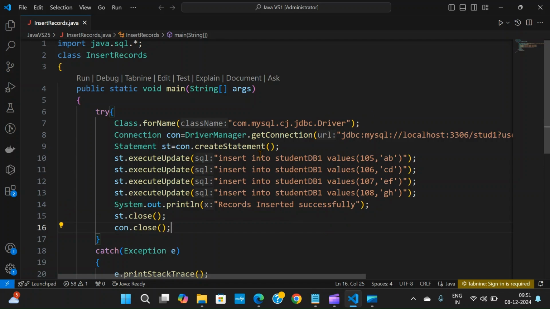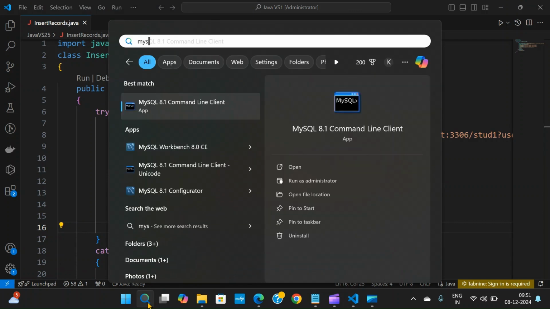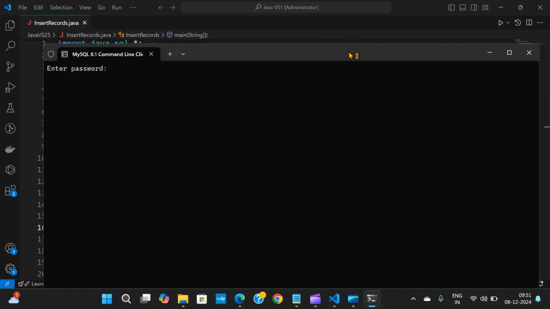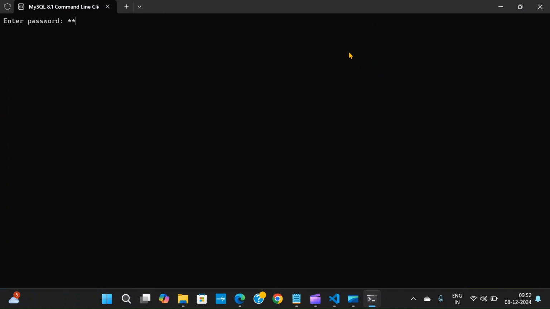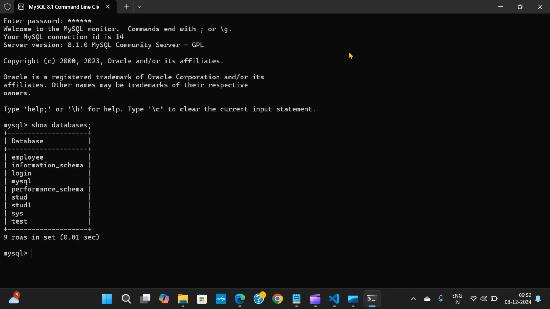Okay, so before going to this I'll show you the database of MySQL also. You need to have the MySQL database installed prior in your system. Then you can search for MySQL client, command line client. Just click this. It is asking the password, that is the database password that you gave at the time of installation. So I've given the database password, then you get the prompt. Now you can see what all databases are available by typing a command called show databases. So you have a list, and in that I want stud1.